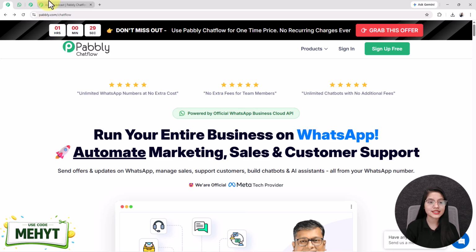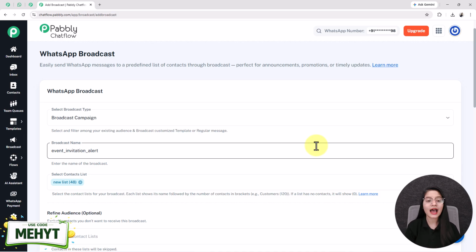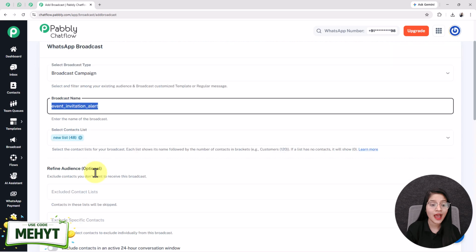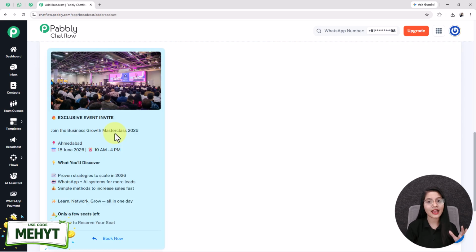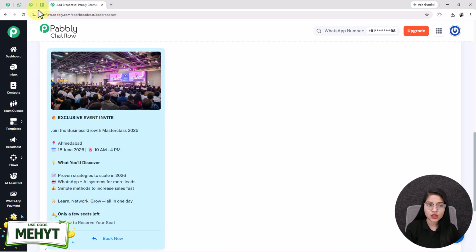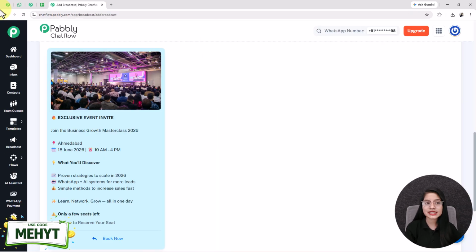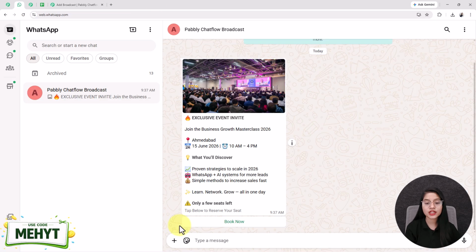So this works in real time like this. As soon as I go inside the broadcast section of Pabbly Chatflow, I click on the create broadcast button, and this WhatsApp broadcast page appears in front of me, where at first I have given my broadcast a name and selected my contact list here. After that, I choose my event template, and the moment I click on this plus add broadcast button, this message is individually delivered to every user's WhatsApp account. This template is designed by myself, and it also includes one quick button by the name of book now.